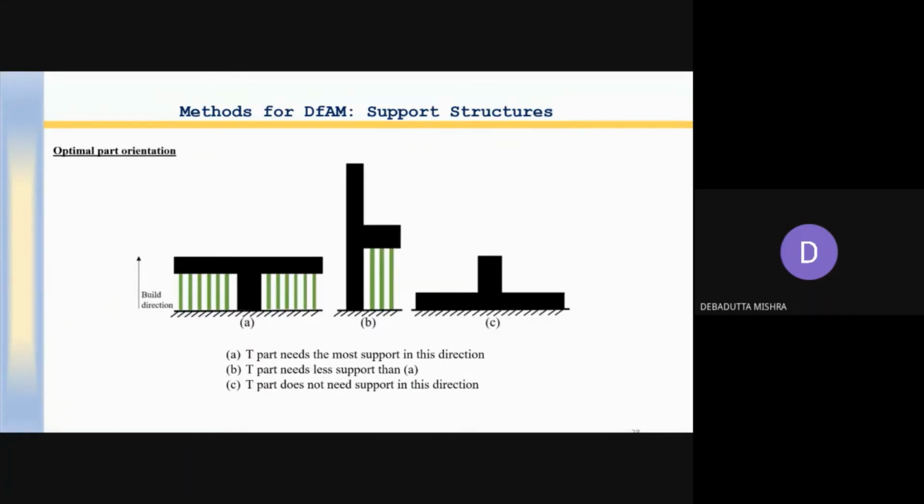You can see an example, a T part. You can see this is based on the orientation. A T part is there. If you see figure A, when the orientation here will be the flange, the base will be upside down. In this case, the green lines are the supports. Okay, you require supports here. And when you just rotate it by 90 degrees, you get another orientation. And here you require less support as compared to A.